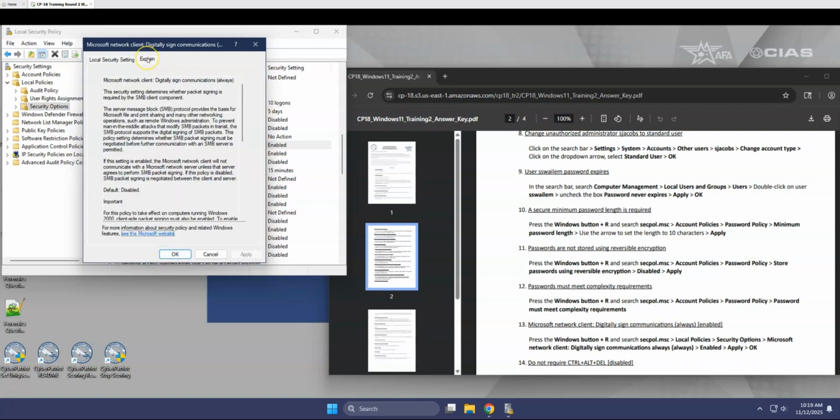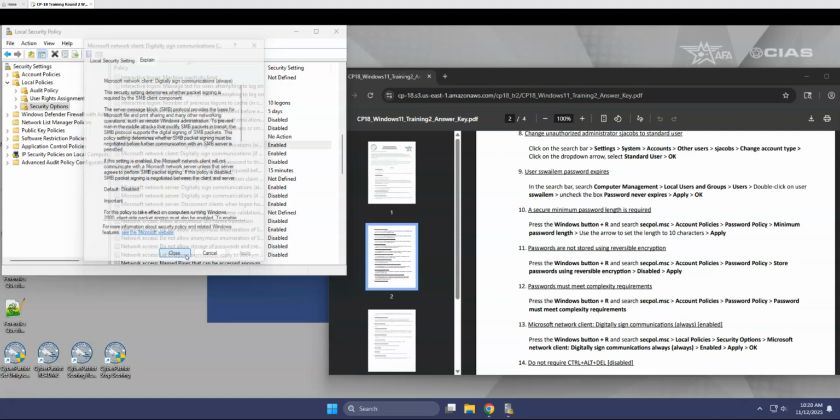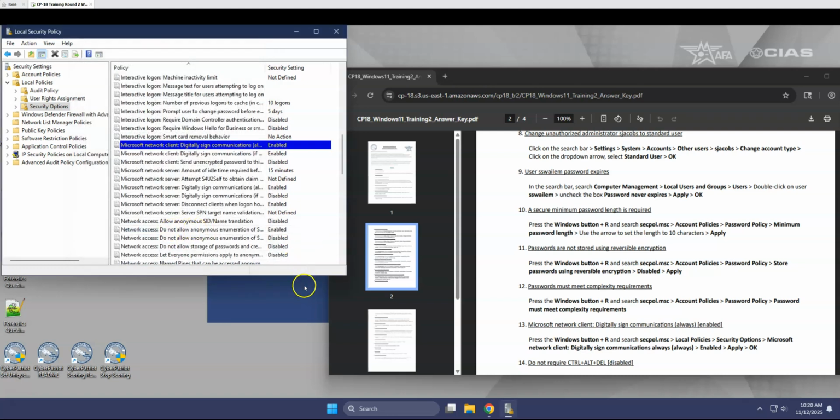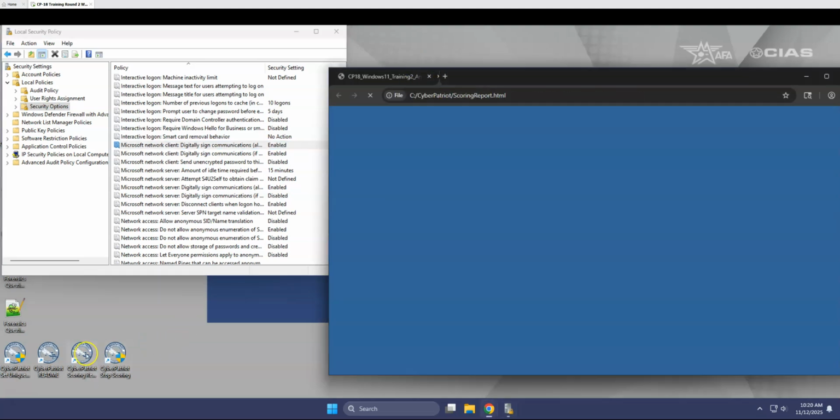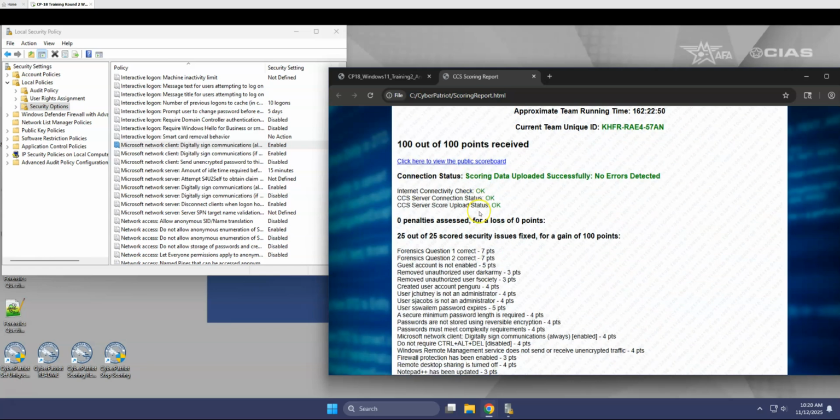The reason why we are doing this is because there's going to be a requirement that protocols are signed, that the packets are signed and must be negotiated before they are delivered to each other. I'll hit OK, and that should give us points, which we should see in our scoring report. And there we go, 100 out of 100.